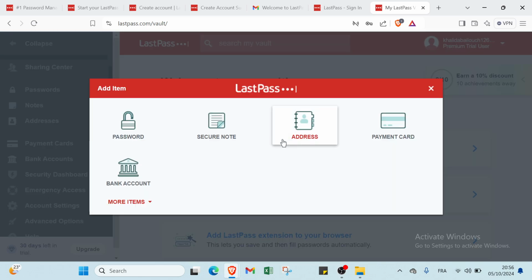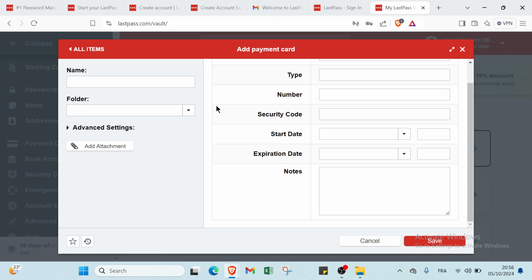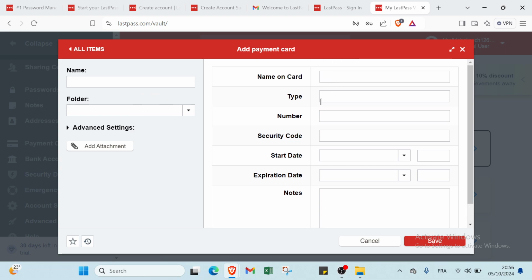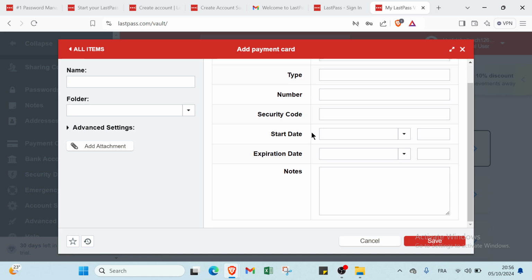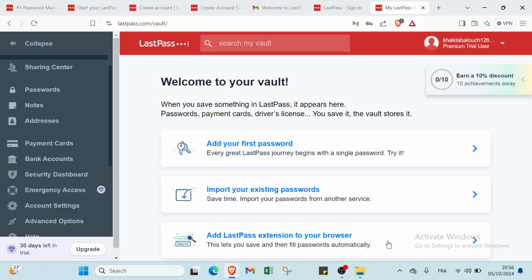Then we have the fourth one, which is payment card. About this one, we have the name and the folder. Then you have also to write the name of the card, the type, the number, the security code, start date, expiration date, and the notes. Then you click over save.